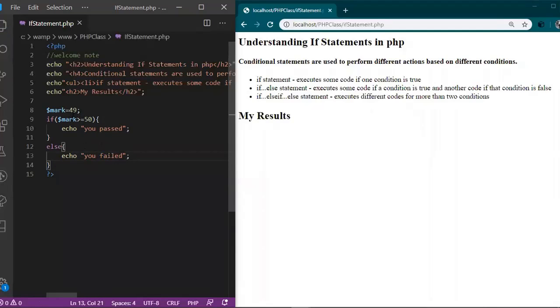So in this case, if mark is 49, it's going to check if 49 is greater or equal to 50. If it is not, it will come to the else part and return whatever is inside. So let's save and check what is the output. So it is going to the else part and prints out our echo statement, you failed, because the condition here is true.